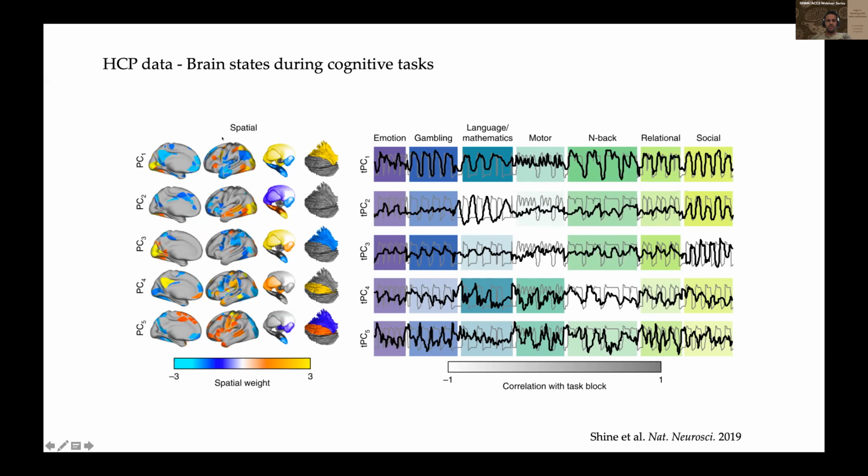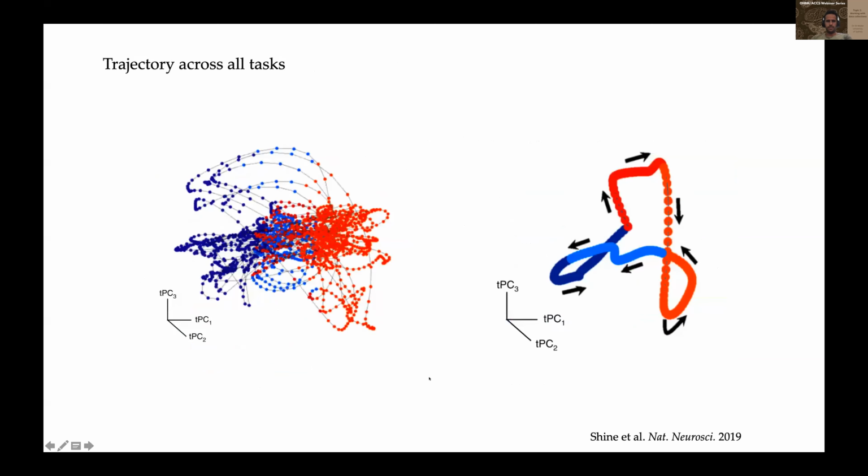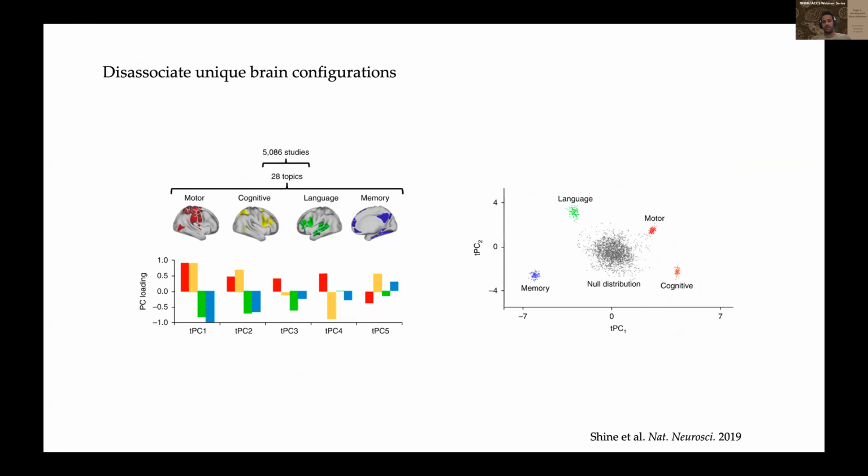And indeed, this can be viewed from the cortex, from the cerebellum, and the thalamus. If you look at average trajectories of subjects across these cognitive tasks, you can see that there's some sort of persistent low dimensional trajectory. As the subjects move to unique parts of this low dimensional state space, they're recruiting certain brain regions in some instances and not in others. In fact, even the first 2 principal components can dissociate unique brain configurations for memory, language, motor, and cognitive tasks relative to a null distribution.